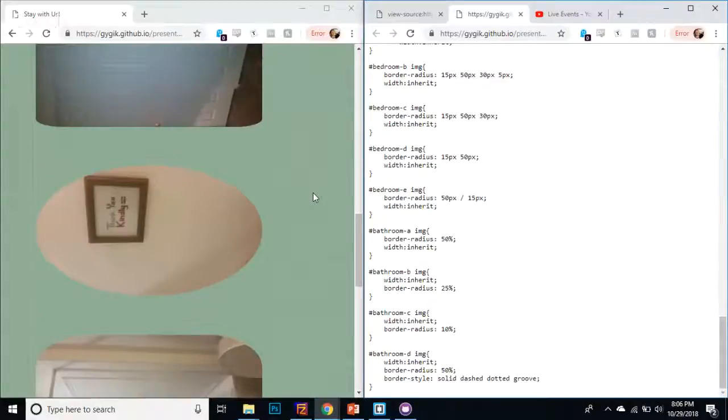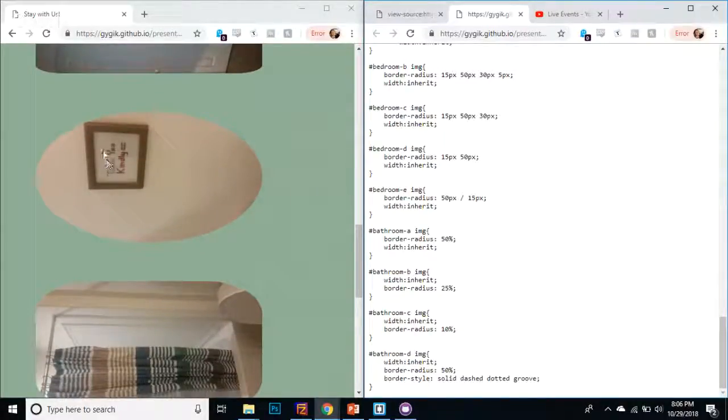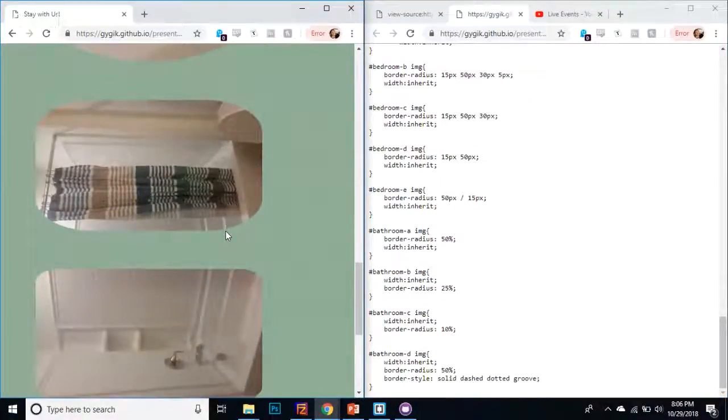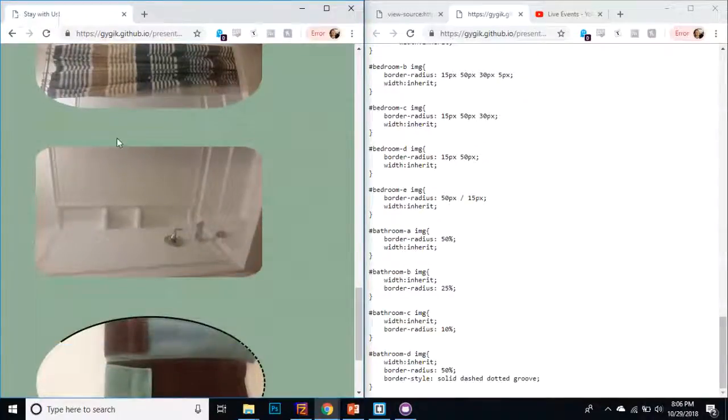Okay, and then this is just border radius 50%, so it kind of trims off about 50%. It makes a perfect little egg there. And then this is bathroom B. So it'll be border radius 25%. So this will just trim it nice and cornered like. And then bathroom D, or bathroom C, is 10%, so smaller corners.